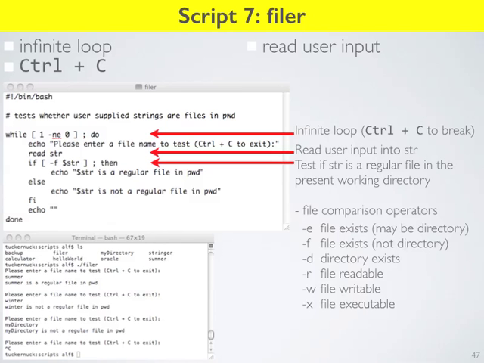Then we close out our if statement with fi, and then we echo a blank line to the screen, and then we're done. Once we hit this part, we're going to immediately circle back around to the beginning of the while loop, because this is an infinite loop.